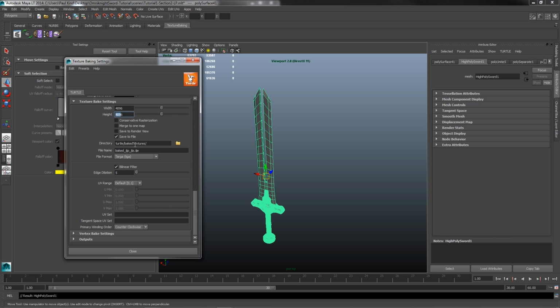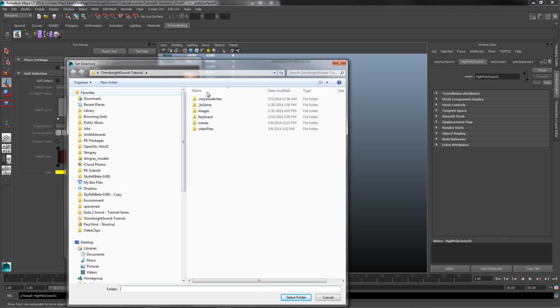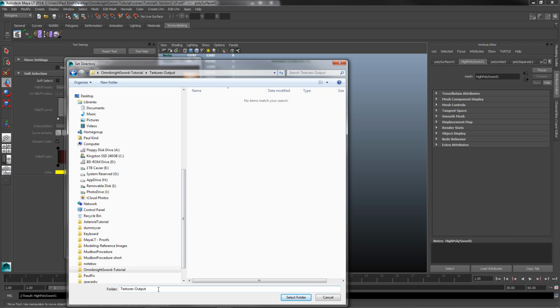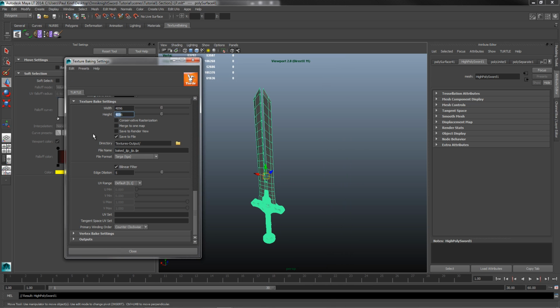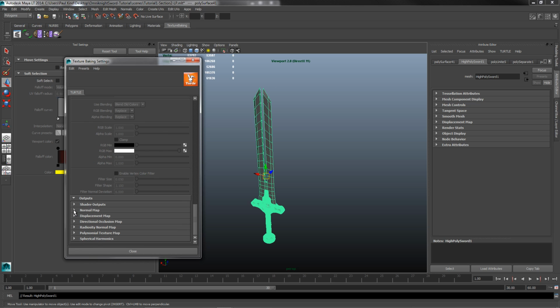And the directory we want to select. So we're going to go into this little folder. If you have a folder set up, that's fine, but just pick a place where you can get to these files again. I'm going to right click, new folder, and I'm going to call this textures-raw. Or actually, I'm going to rename that textures-output. I'm going to go into there, and actually I don't have to do anything, I'm just going to hit select folder. So that's going to set the directory as to where it's going to place all these files. That's always useful to do. And now it's just a matter of going into the outputs, and we need to turn on normal map.